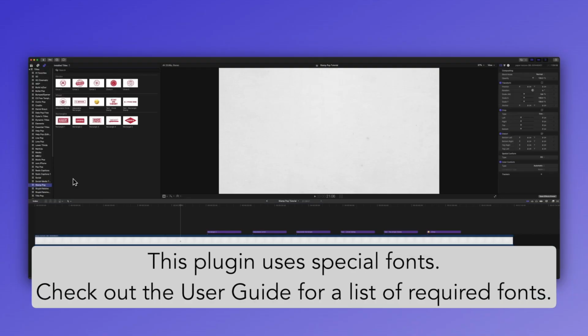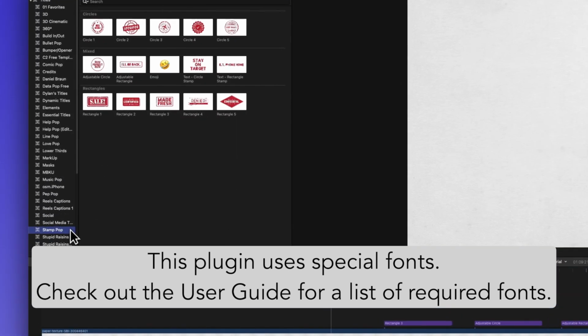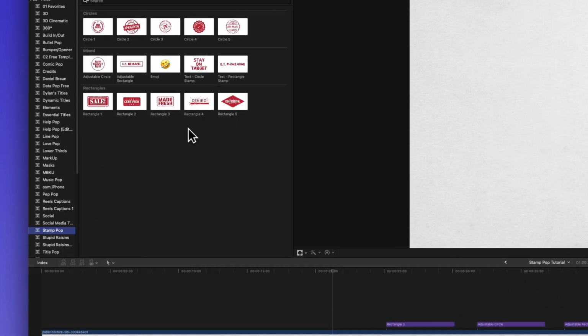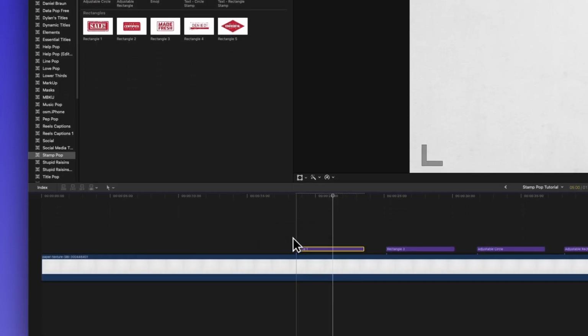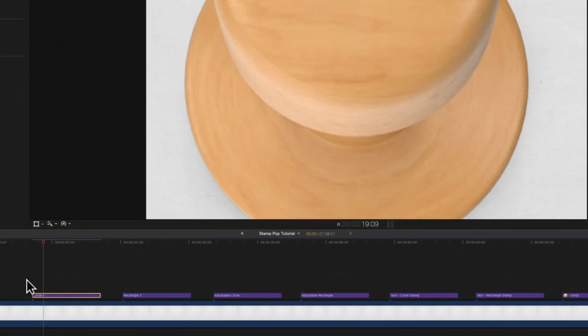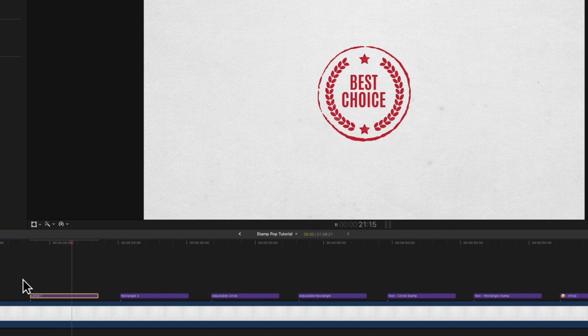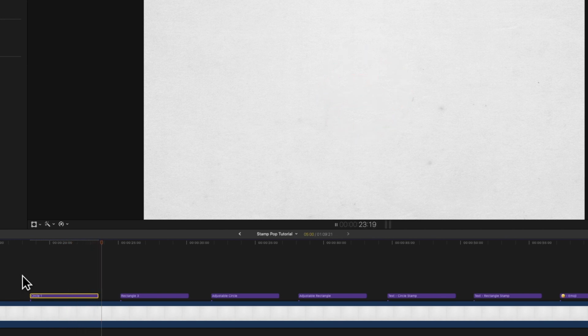You'll find Stamp Pop in the title browser under the category name Stamp Pop. Let's take a look at how these work. I'll add Circle 1 to my timeline, and here's what that looks like. The handle comes on and it animates, leaves a stamp, and then it disintegrates.